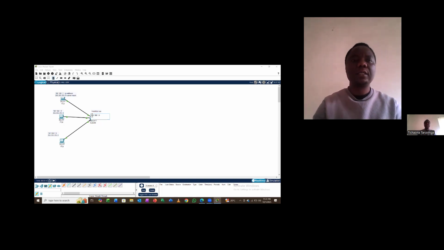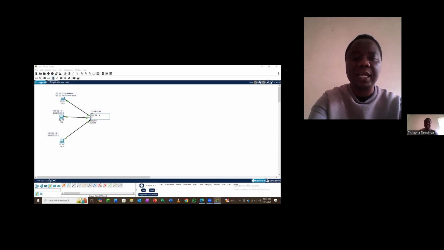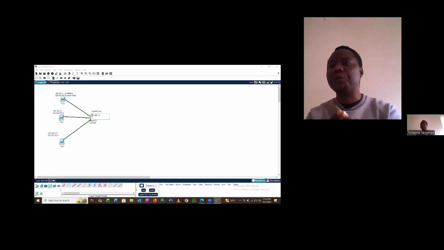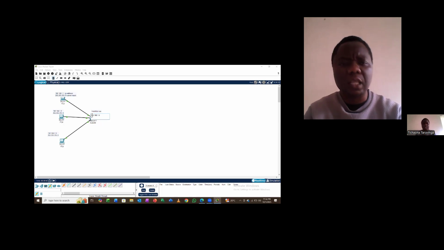And what is this address? It's for management purposes. What is to manage? To manage is to configure, right? To configure a switch with settings that are organizationally accepted. Are we together there? Right.